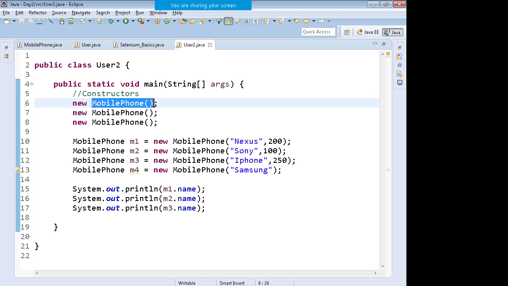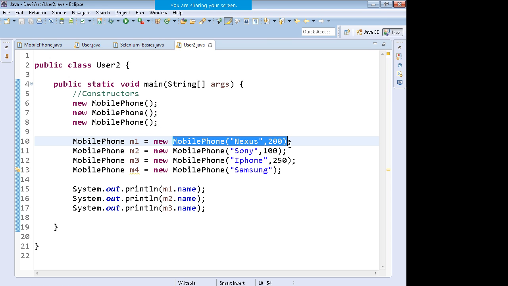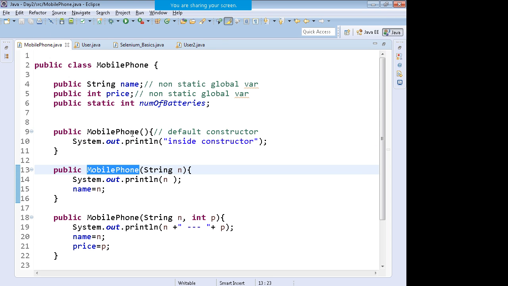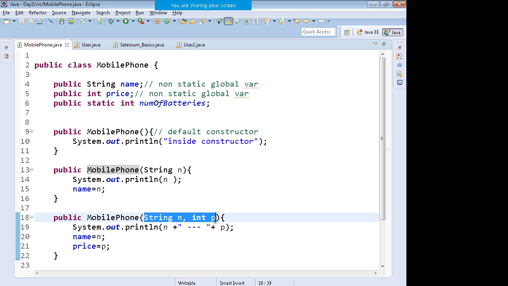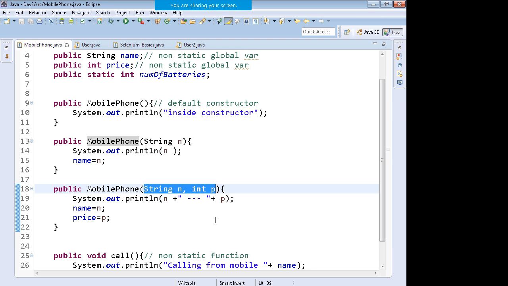This is a default constructor which accepts no arguments. Okay, it doesn't initialize anything. This is an overloaded constructor. This is the concept of overloading. The name is same, but the input parameters, they differ. Okay. Right. Now inside it, if I write over here as well name and price.